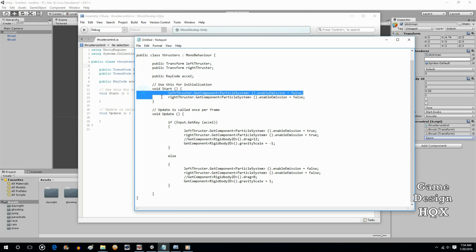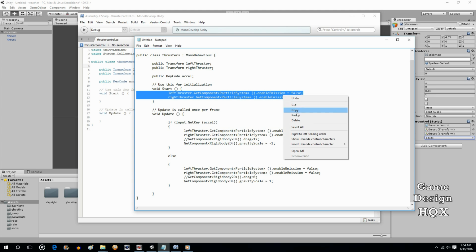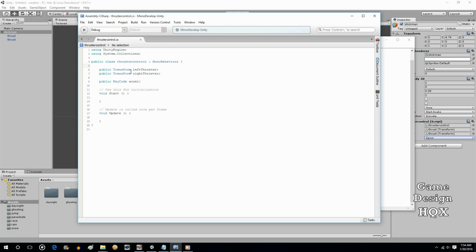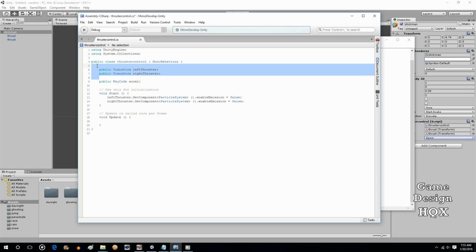So let's see what that looks like. As you could see when we ran it, by default the particle systems are on. So what we're going to do is in the Start we're going to shut them off. Normally you've seen me use the GetComponent statement, and it changes something about the object that the script is attached to. So GetComponent in a script will change an object that the script is attached to. Well, the script is not attached to the thrusters, but we want to make a change to the thruster. That's why we did this.